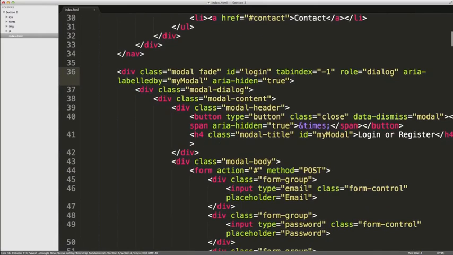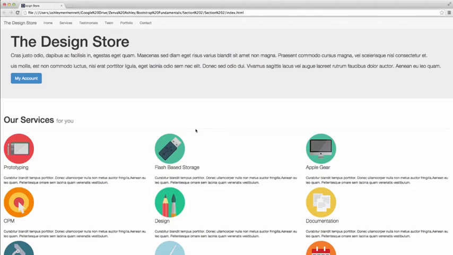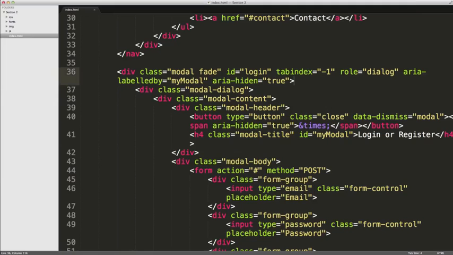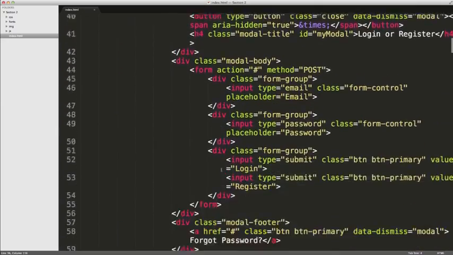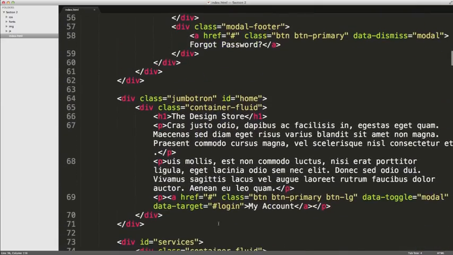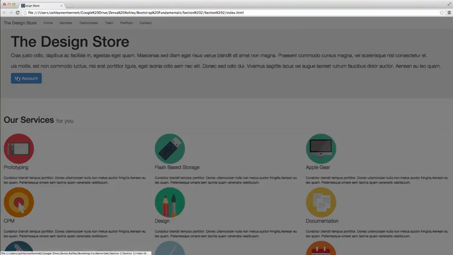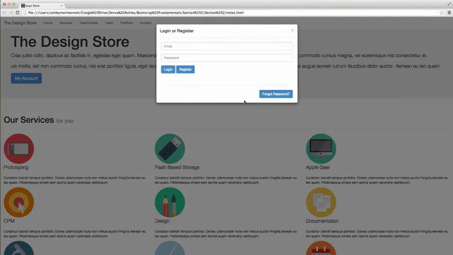So let's save this and check it out in the browser. As you may remember in an earlier video, we've given this button some attributes. So let's take a look at that in code quickly. This button here has a data-target of #login and a data-toggle of modal. So when we click on this button, we have our nice little modal window appear. So I hope you've learned a little bit about modal dialogs and using them within Bootstrap.